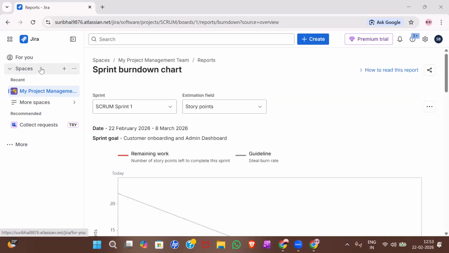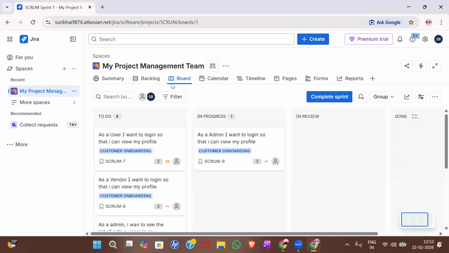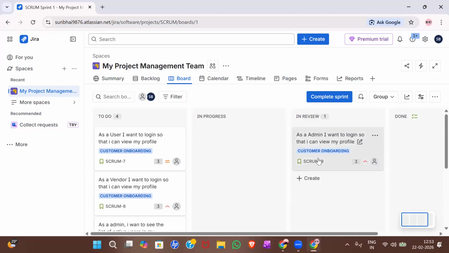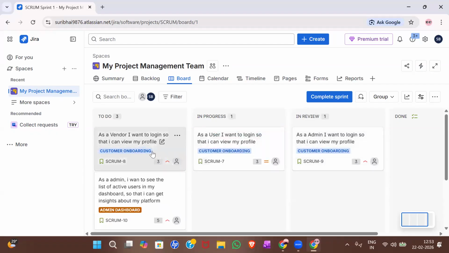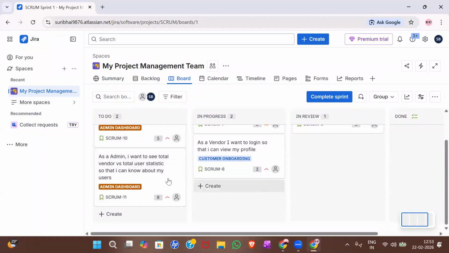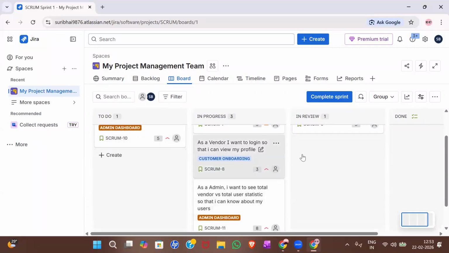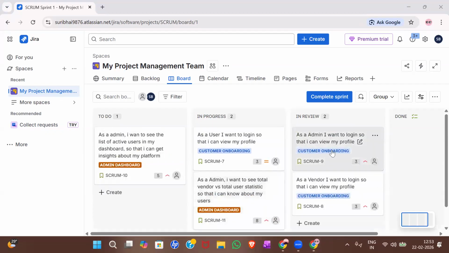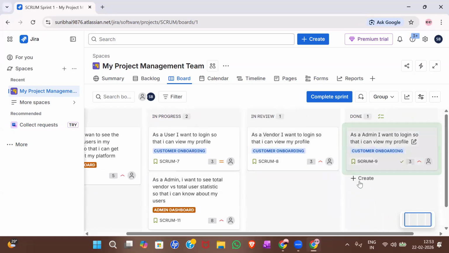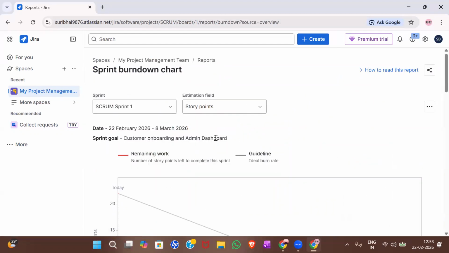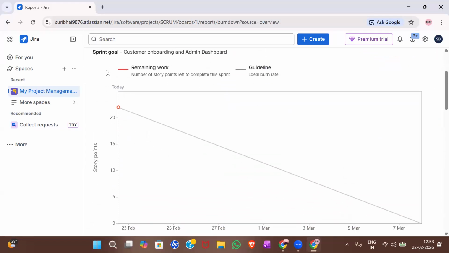Okay. So let me go back to our project and let me push this in progress to review. So this time a review is happening. Okay. So I will pull few things to the progress. Okay. And let's say I have completed this user story into done. Okay. So now I moved a user story to done. That means I have completed a user story worth of 3 story points. So let's check how the red line has been decreased. Okay. Let me refresh.